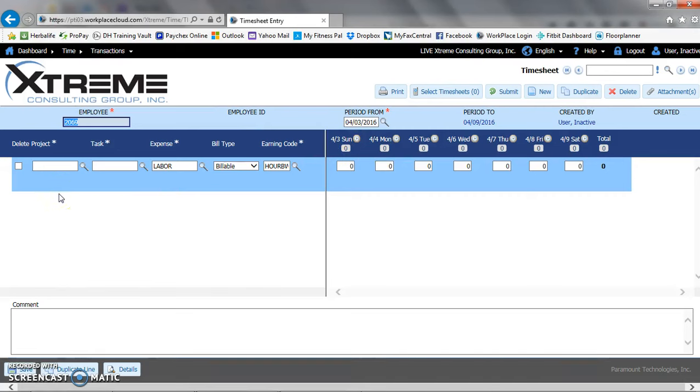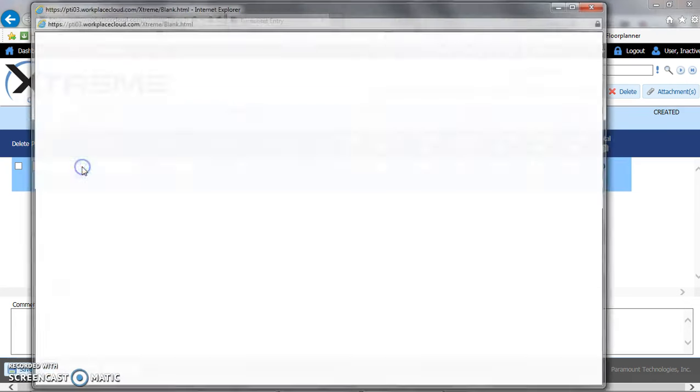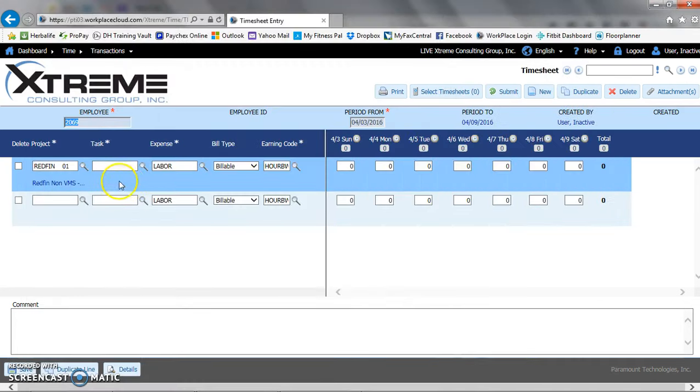If you are on a Microsoft project, project task and expense will automatically populate for you and actually be hidden from your time card. That's an extra Microsoft security thing that we need to do. If you're on any other project, you just go ahead and hit the finder, select your project. 9 times out of 10, everyone's just on one project, so it'll be super simple.